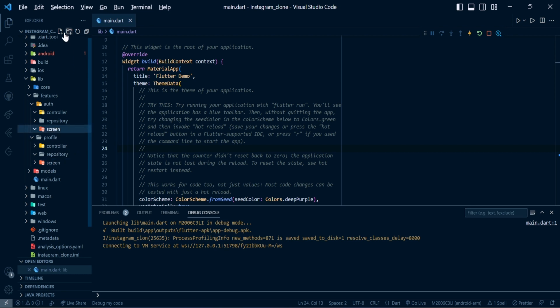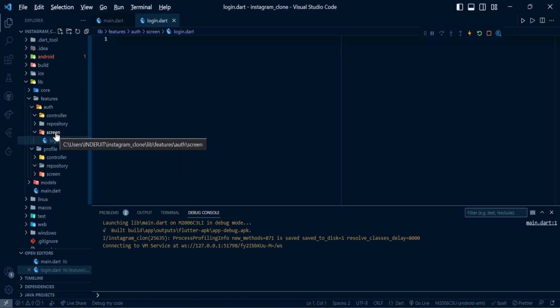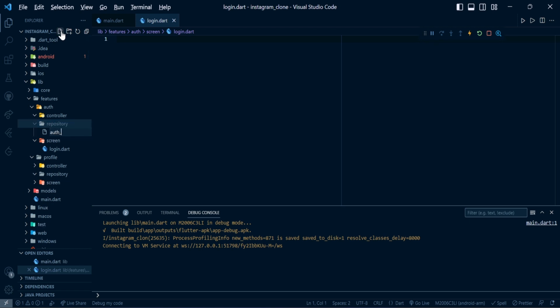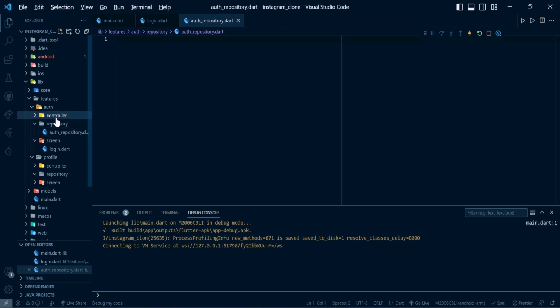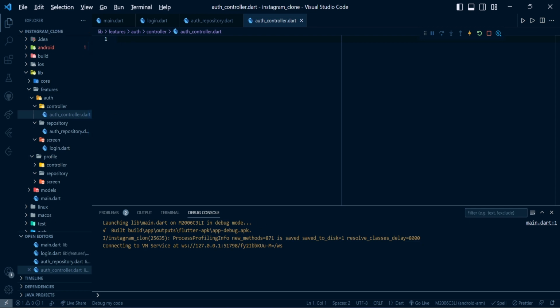So in screen we will have a login screen, authentication, a new authentication folder. So dot, and in repo we will have an auth repository dot, and then we will have an auth controller dot. So here it is, and the app is loaded.